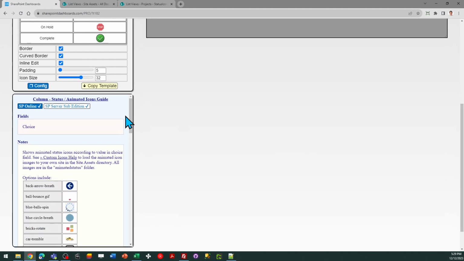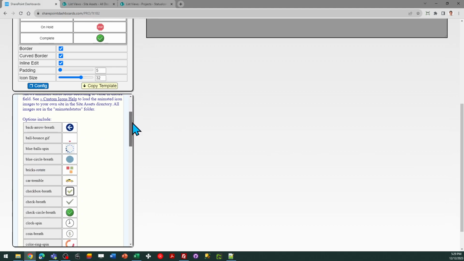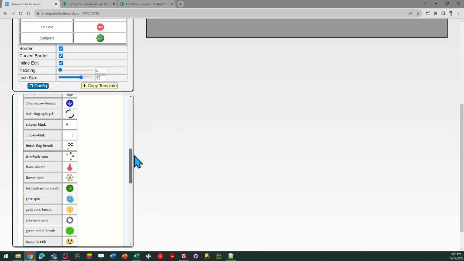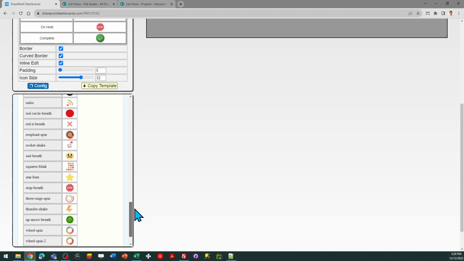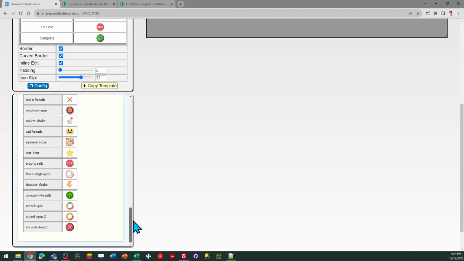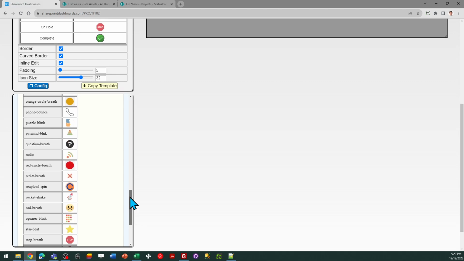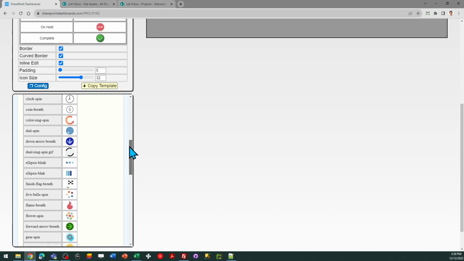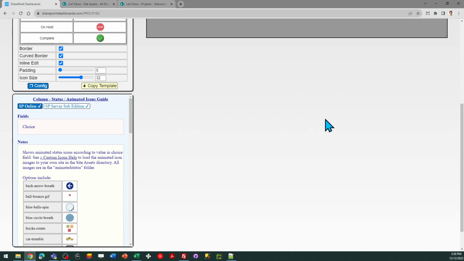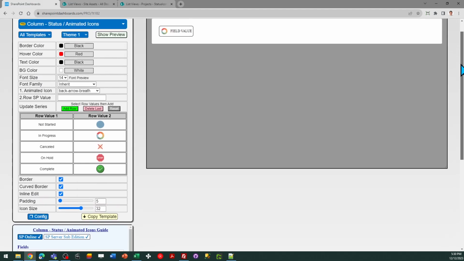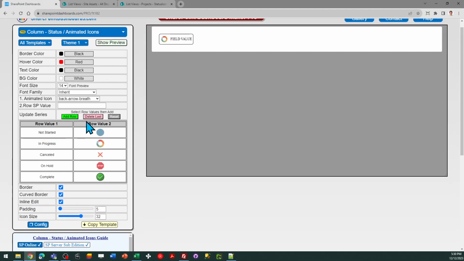The first thing you should do is scroll down to the instructions area and you can see the list of choices. There are a total of 50 different animated icons which you can use to correlate to different statuses. For example, for a projects list or something related to a process that you're tracking in a SharePoint list. So once you've decided those icons, you can go ahead and use these two rows to load in your information.